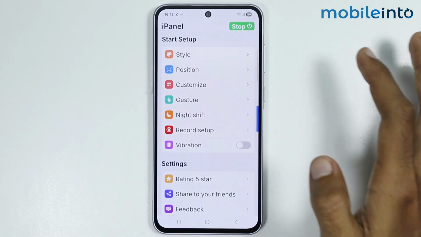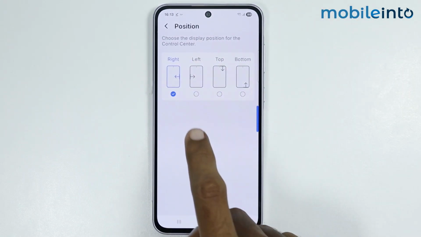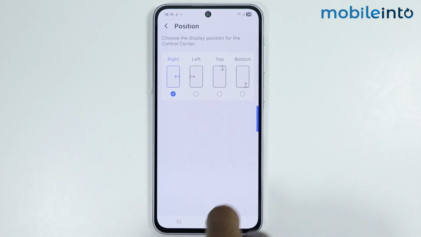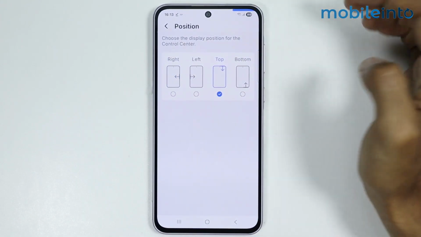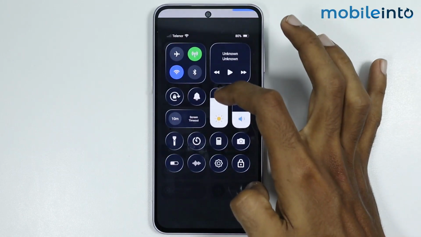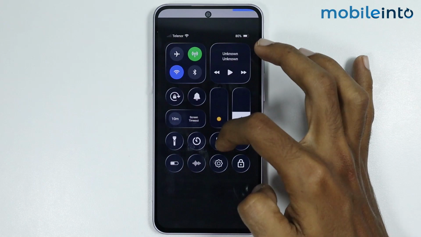Now after you do that, tap on Position, and from here just select the position from which you want to enable your control panel. For now I will select top, and once you do that you will be able to access your control panel from the top of the screen, just like that.